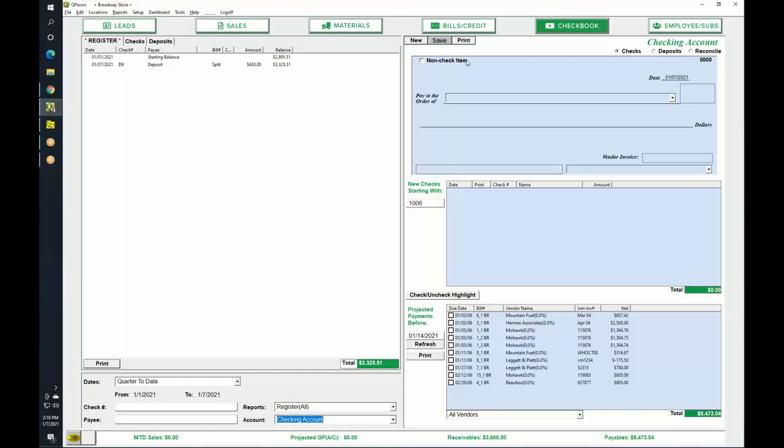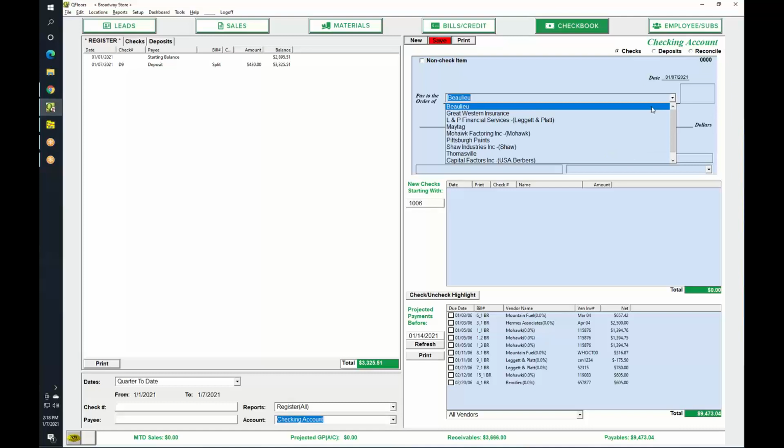That's the normal way of doing things. But you can also do a quick check, which is a check that you produce right on the checkbook window that is not created in the bill screen first. And it's an easy thing to do. You just hit the new button up here. You can put in a date. You can put in your vendor here.